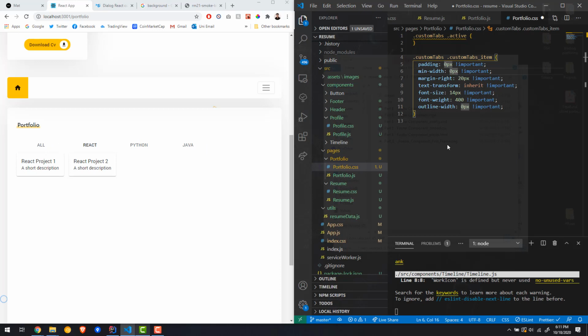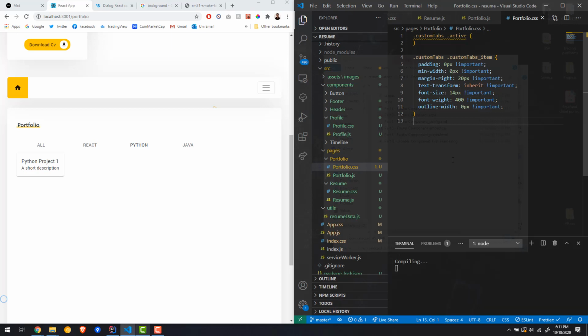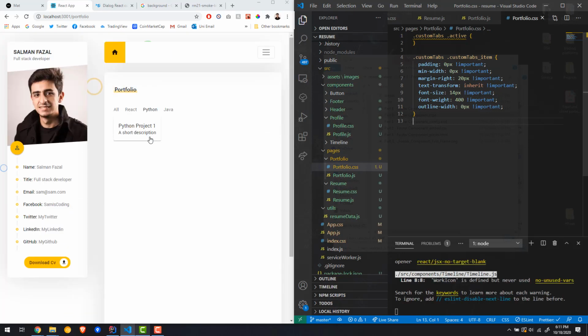So we're going to give a margin right, and then text transform. By default, Material UI changes everything to uppercase. I don't want that, so I'm going to give it inherit, to whatever the text is where we bring it in from. I'm going to change the font size, font weight, and the outline width. The outline width is basically when I click on this, there's an outline to it, so I want to get rid of that width. If I save that, it's going to look slightly different, and a lot more like that.